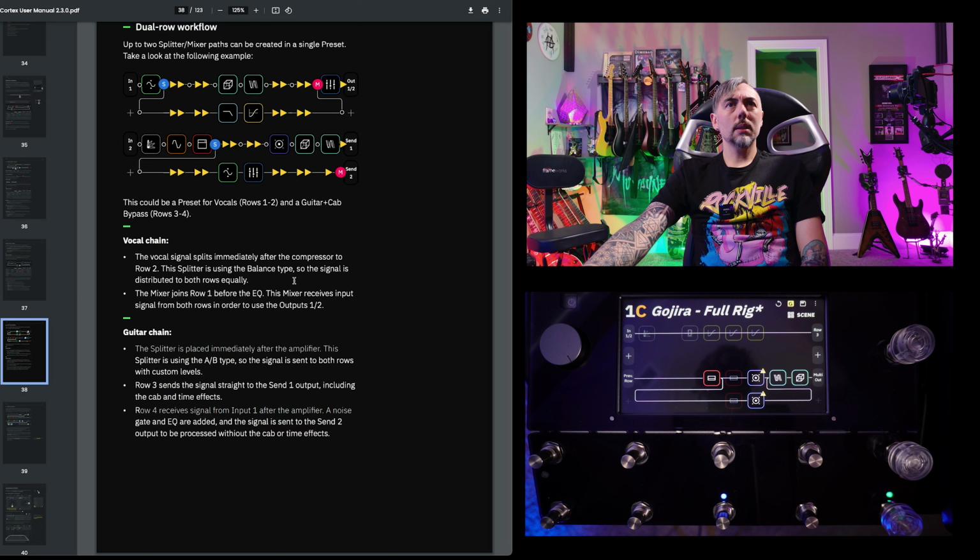Okay, in this case, let me see what kind they're using here. Do they call that out specifically? Yep, the splitter is an A-B, so the signal is sent to both rows with custom levels. So at this point, they could have customizations however they would want. Maybe they're doing a slight boost on the leveling back out to this row, maybe they're dropping it some. I don't know in this scenario, but that's what you could be doing if you were making that happen.